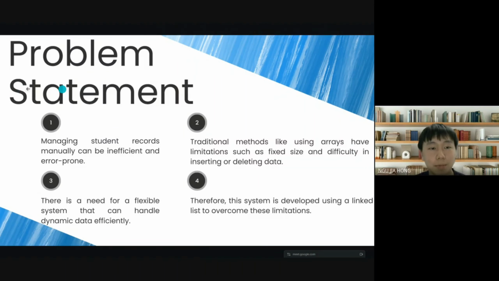And it's the problem statement. The first is that managing student records manually can be inefficient and error-prone. And the second is that traditional methods like using arrays have limitations such as fixed size and difficulty in inserting or deleting data. There is a need for a flexible system that can handle dynamic data efficiently. And the last is, therefore, this system is developed using a linked list to overcome these limitations.